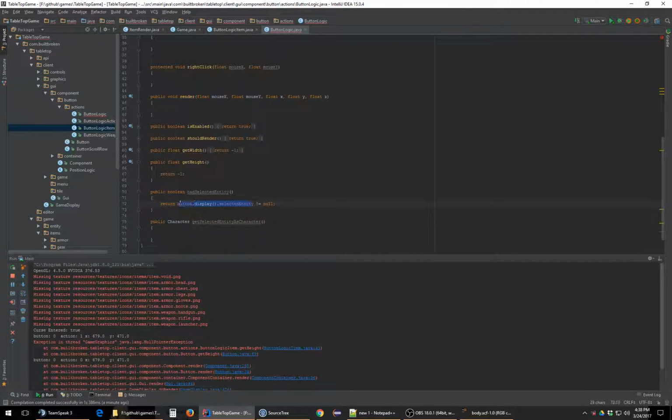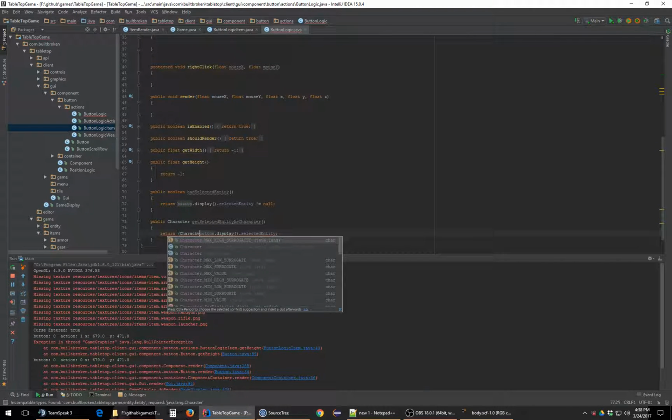And this is just, we're making helper code because almost all of our GUI components are related to characters, so we just need to make sure we're casting things. And I'm trying to clean up the code a little bit here, so it's not as difficult to read.